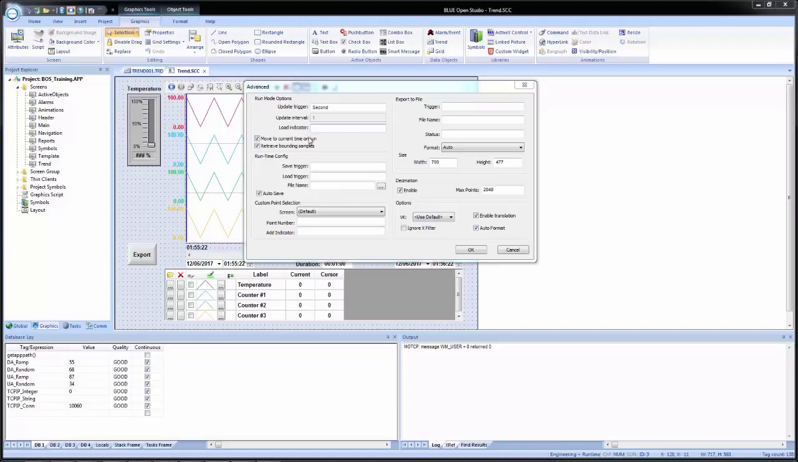Then we have two checkboxes, move to current time on run. This checkbox, when enabled, if you pause the trend control object and you go to resume or play, it will jump to the current time. If it's disabled, when you pause, and let's say you pause it for a minute and then you resume, you would have to scroll to the right a full minute in order to get back to the current time.